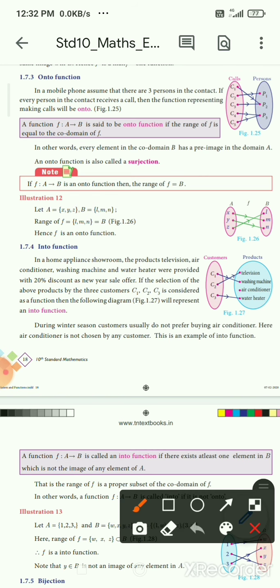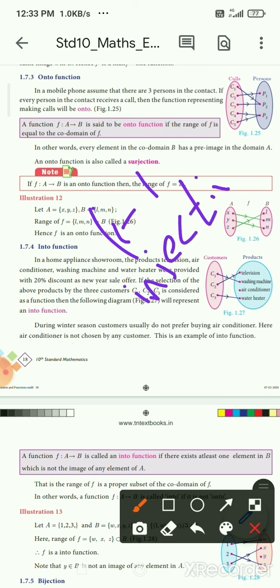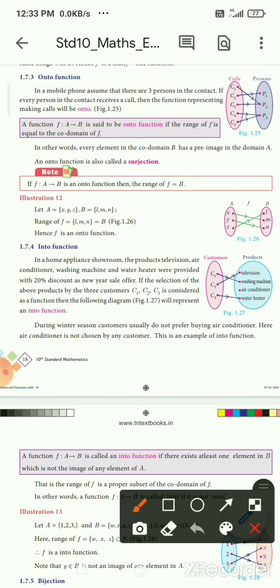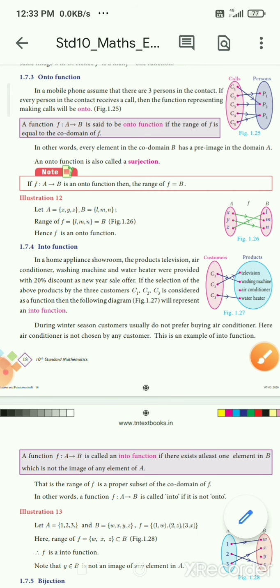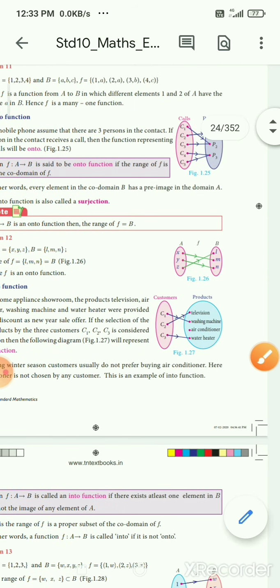Already we have studied one-to-one function. A one-to-one function is called an injective function, an injection. And an onto function is called a surjection function. This is the easiest definition.